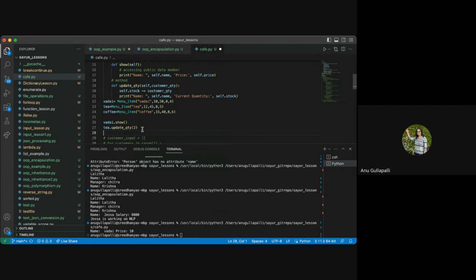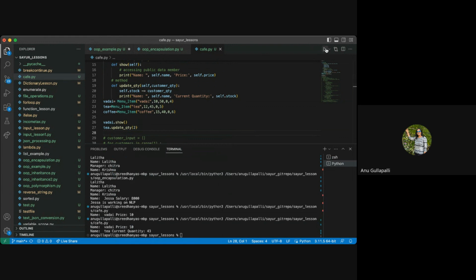What will happen now if I do this? What happened? Ma'am, it will minus stock from T, ma'am. Correct. I did 2, and it prints the current quantity. From 45 it became 43, right? Do you see that? Did everyone understand? Yes, ma'am.